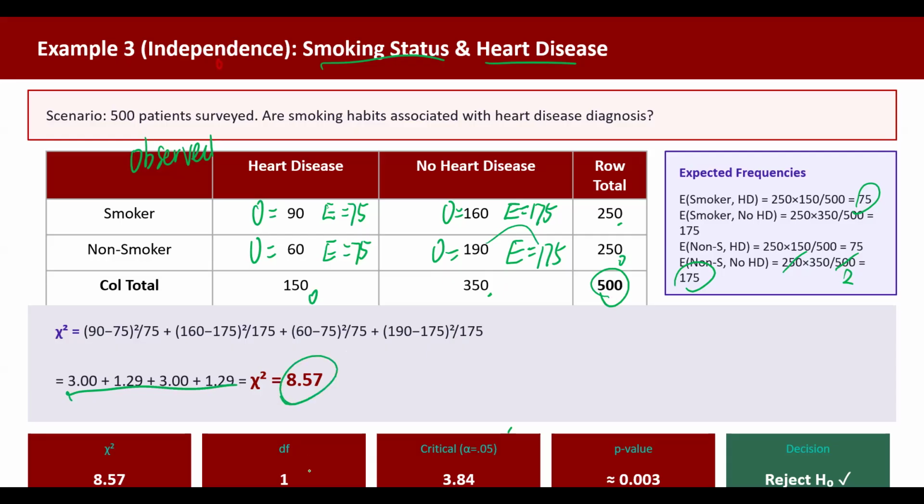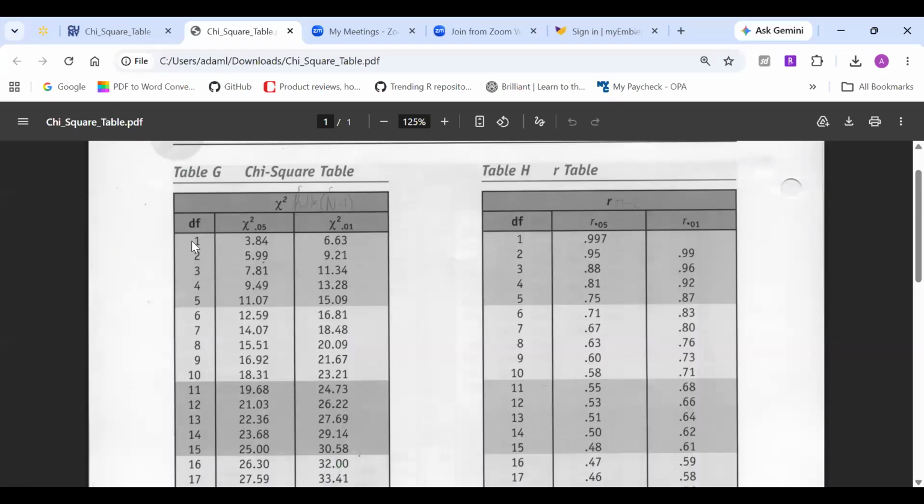And our degree of freedom here is the number of rows, 2 rows minus 1, times the number of columns, 2 columns minus 1. So this is 1 times 1 as well. So the degree of freedom is 1. And alpha, again, is 0.05. Usually people just use 0.05 or 0.01. And then again, go back to the chi-square table. You see 1, and the critical chi-square value is 3.84. So that's what we got, 3.84.